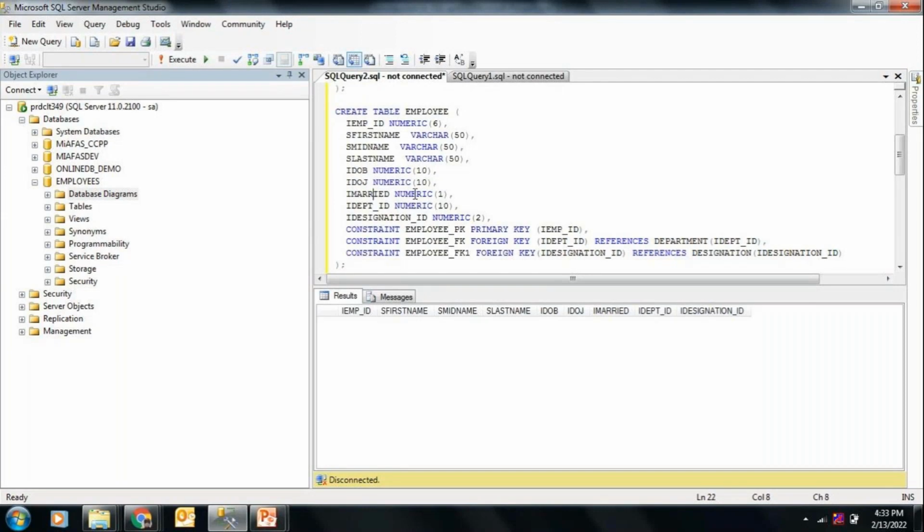Married, it's one field, one digit value. Now since it is either 0 or 1, so 1 is sufficient. Then department ID, then designation ID. So as I told, these two are foreign keys which reference the department table. Department ID refers to department ID column of department table. Designation ID refers to designation ID column of the designation table, right?